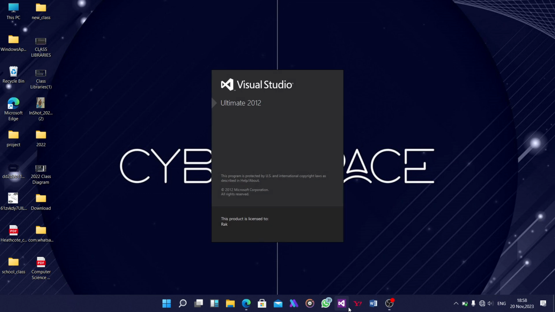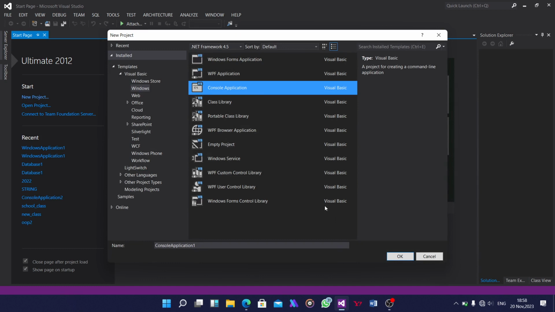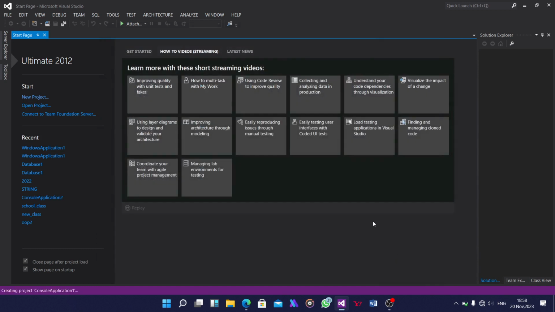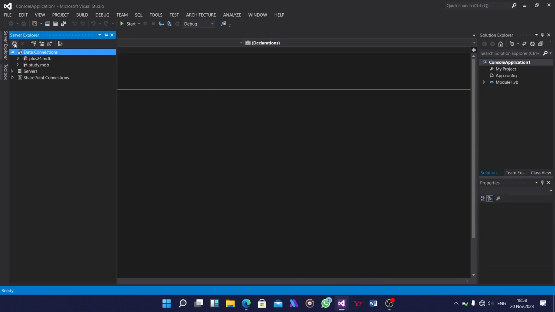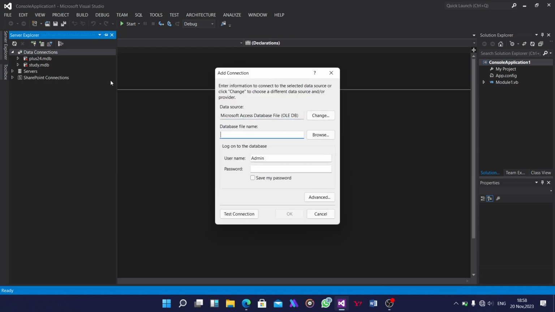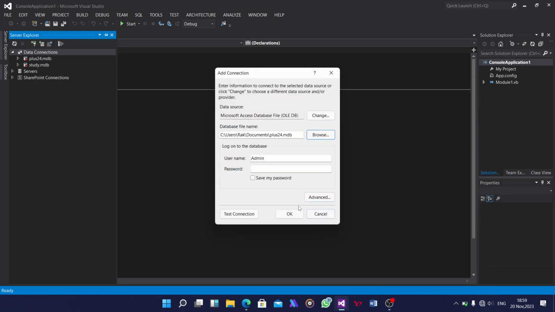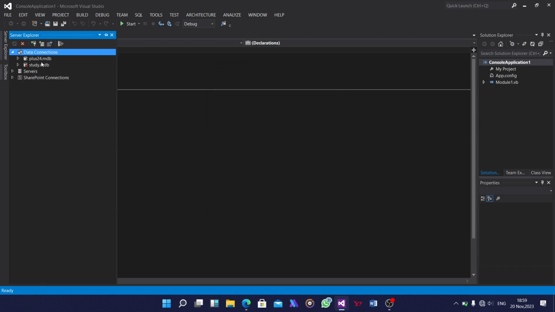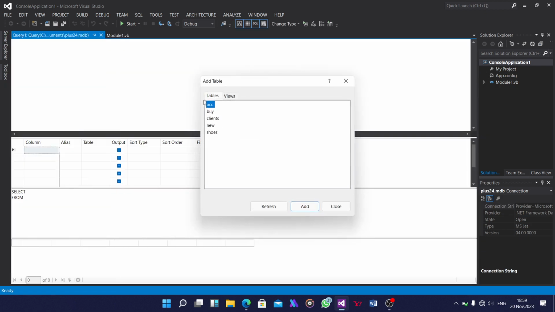Simply open your Visual Studio, create a new project, just Windows console. You are going to create a new database table using Microsoft Access, and you're going to import it here at the Server Explorer. For the sake of this video, I'm just going to select this one called +24, and we're going to import it. Here it is. You're going to right click here and create a new query.